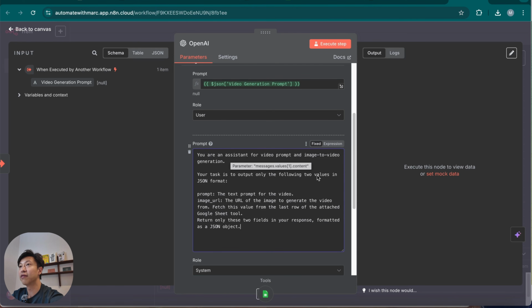Your task is to output only the following two values in JSON format, which is number one, the prompt, the text prompt for the video, and an image URL of the image to generate the video. And I'm telling it that it can fetch this value from the last row of the attached Google Sheet tool. And why is it the last row? Because just in case you have a few there, you want to make sure that it goes to the latest one. So I'm telling it that. And also just to make sure that it's returning the format correctly, I said return only these two fields in your response, formatted as JSON object.